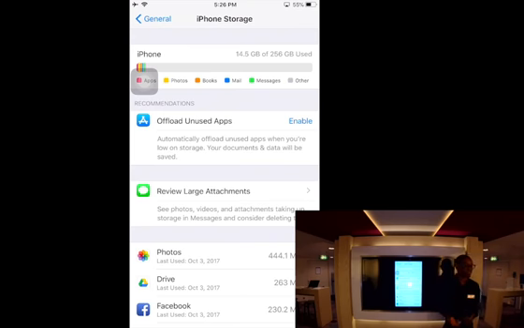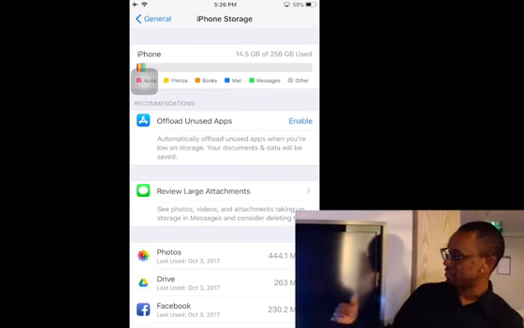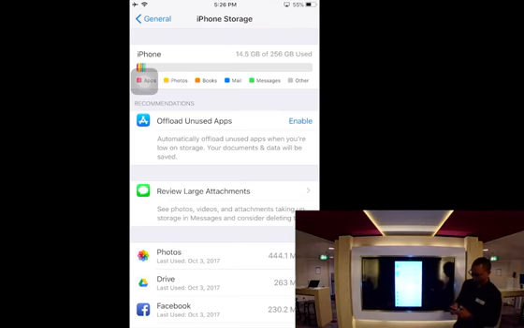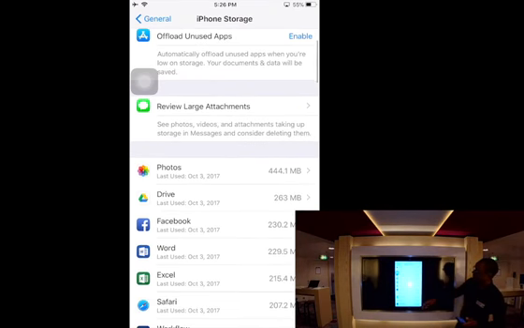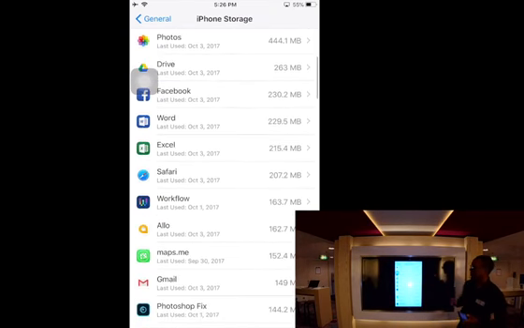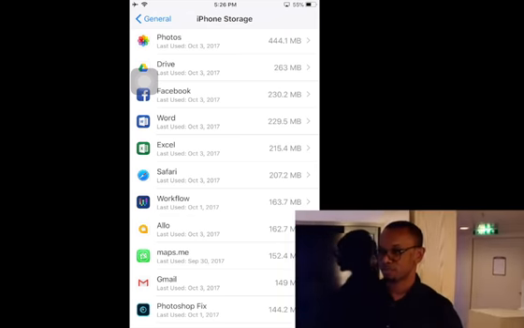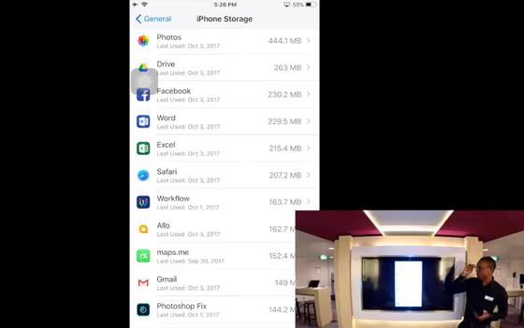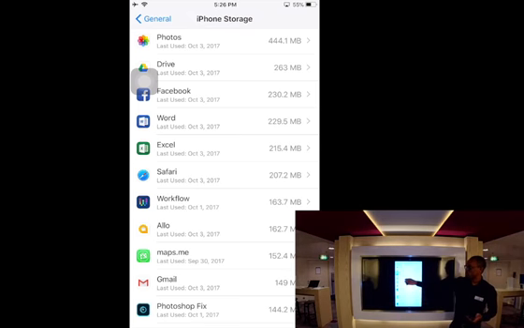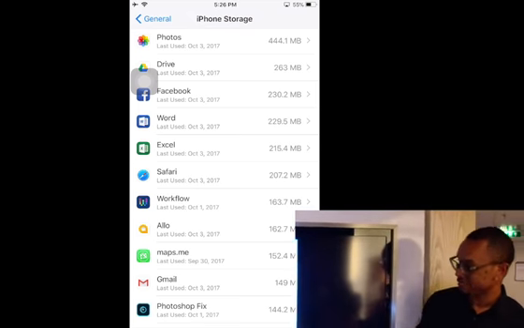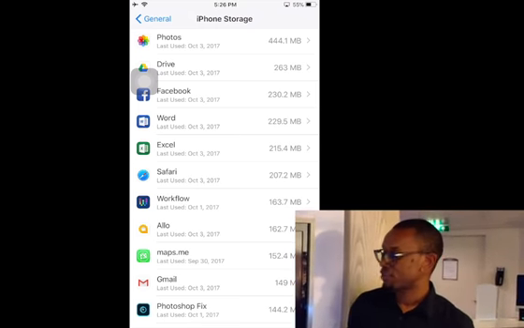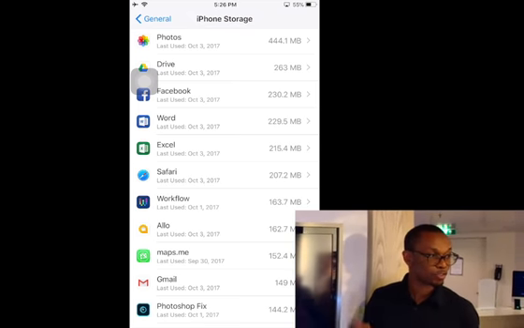If I'm not using an app, I can say, okay, this one is a built-in app, I cannot remove it, but you can remove others. If I slide it a little bit, you can see my Facebook is 230.2 megabytes. If I'm not using Facebook, there's no point of having it on my device. The Word document app is 229. When you combine these two together, it's already about 500 megabytes, half a gigabyte in two applications.